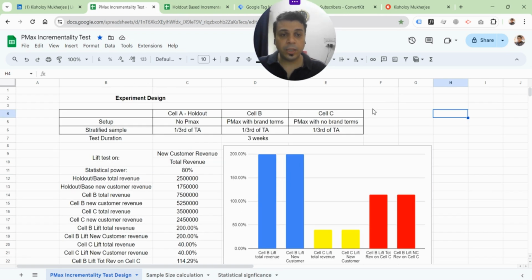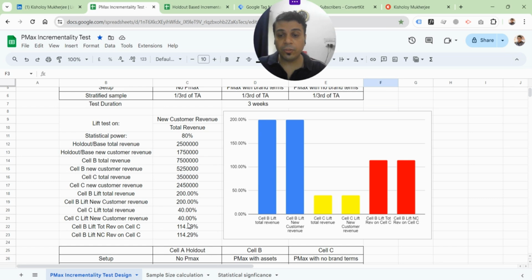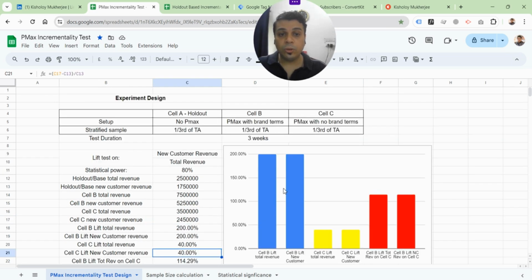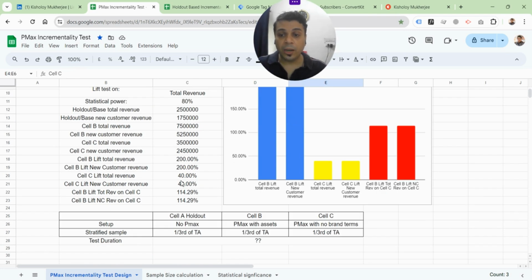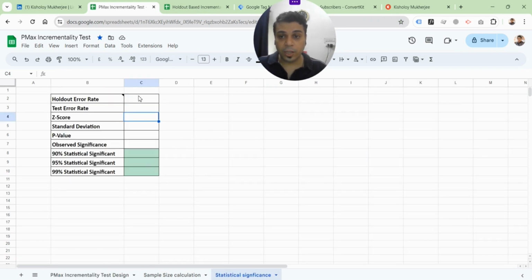Beyond all of this, you also have to establish statistical significance, because you just can't calculate lift and say this is the amount of lift. First of all, you have to do it on several occasions. You can't just do it once in several years. But you also have to calculate the statistical significance in order to establish whether or not this lift value that you have just got is statistically significant. For instance, you have a 40% lift value in new customer revenue from PMax campaigns when there are no brand terms, and 200% when there are brand terms included. Whether or not this is statistically significant is something that you have to go through, by using certain values.